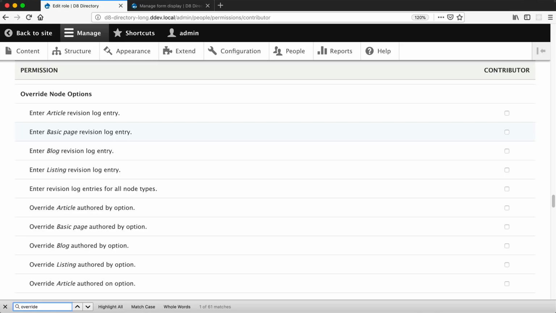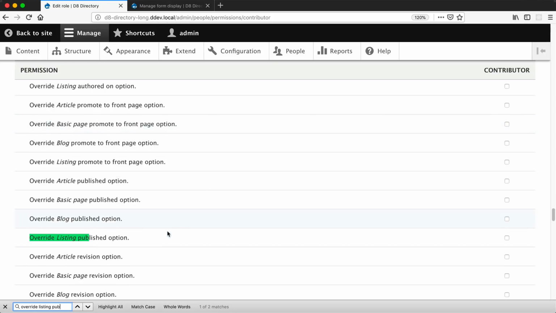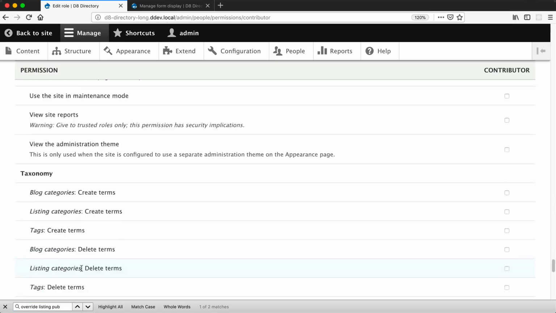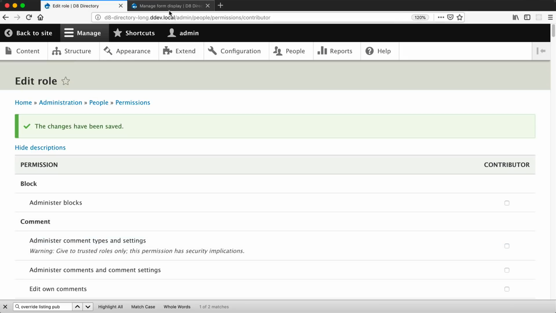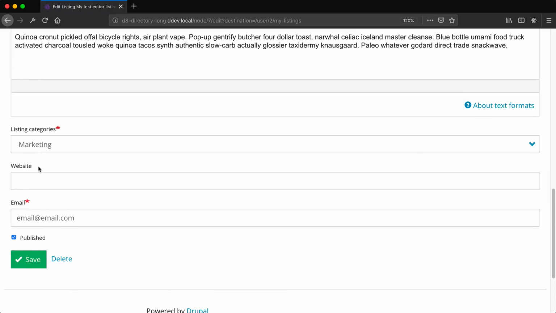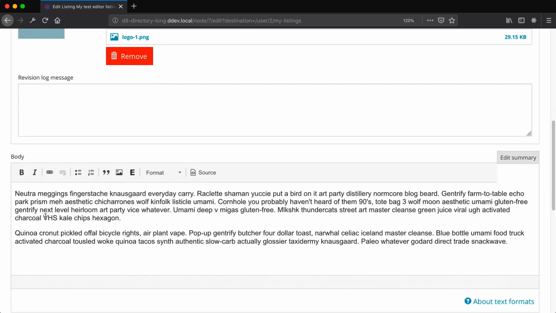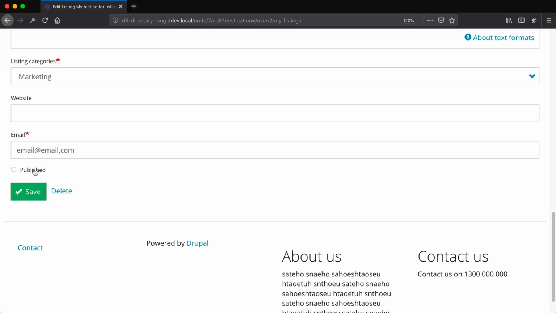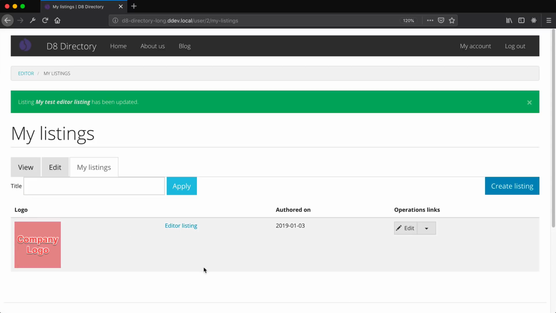Oh, there it is. Override listing published. There we go. Now if I refresh, I should see a checkbox here. And now for some reason, the revision thing disappears, but that's because the module takes over. So you can now access it, which is pretty cool. But as you can see, we need to modify. So now I've unpublished it.